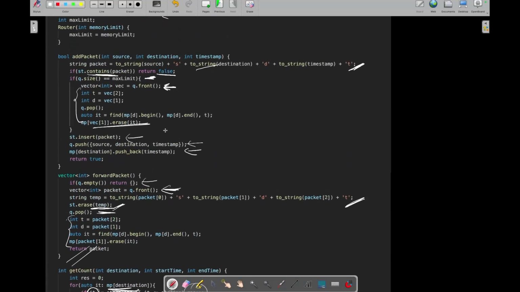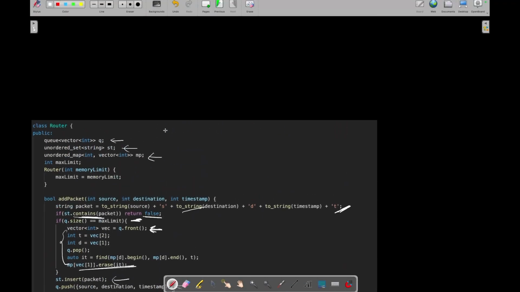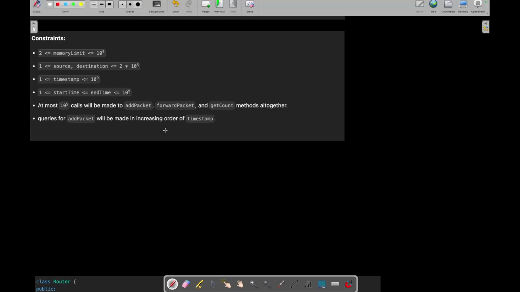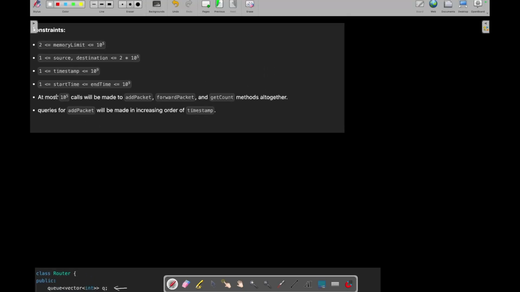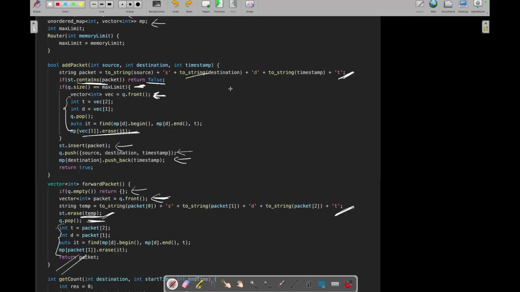Cool. So now let's talk about its time complexity as well. As you can see, we can make at most 10 to the power 5 calls to each of these functions, and destination and source are all 10 to the power 5. Okay, so first let's talk about the time complexity of this add packet function.